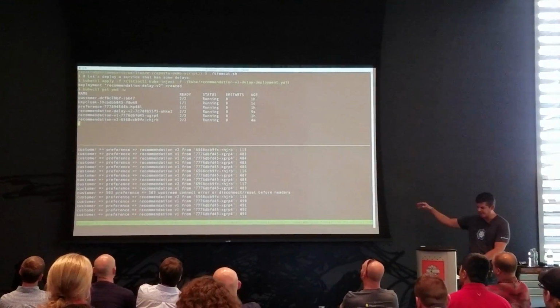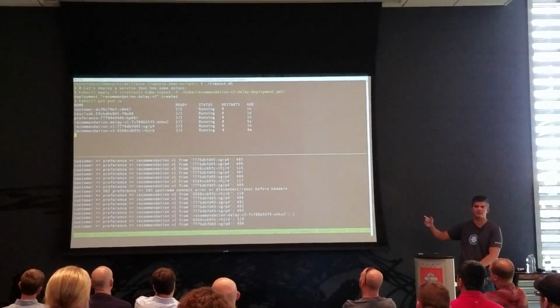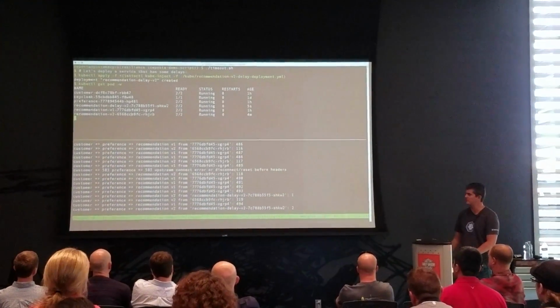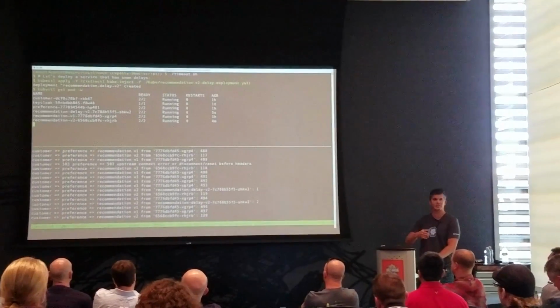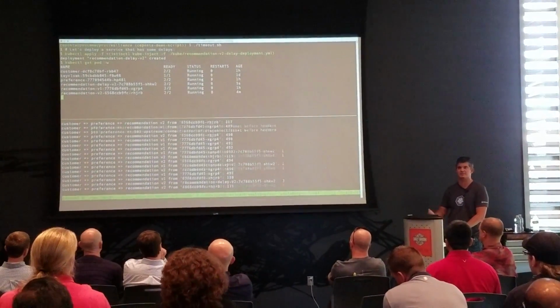Now, as we see in the bottom, still calling the service, every once in a while, we'll be routed to version 2 that is latent for some reason, 3 seconds worth of latency. And this could bubble up to the customer. If you're trying to go through shopping cart and checkout and do all this stuff, this is killer.